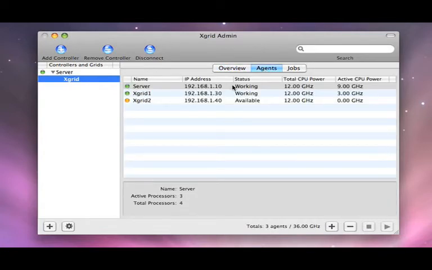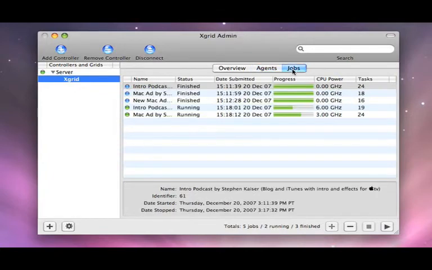Next, we have the agents. In the Agents tab, you can see which nodes on the Xgrid network are available to take jobs and which nodes are currently working on jobs. And in the last tab, the Jobs, we can see which jobs have completed, which jobs are still in process, to tell us which files are going to be ready to go and which ones need a little bit more time. So that's Xgrid Admin. So now you've seen how to use Server Admin and Xgrid Admin to administer Podcast Producer.